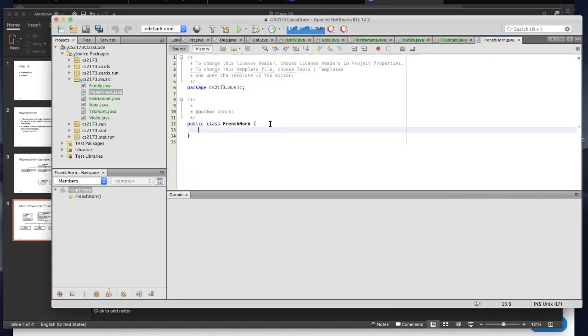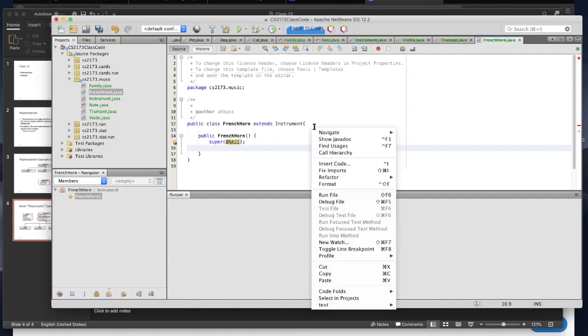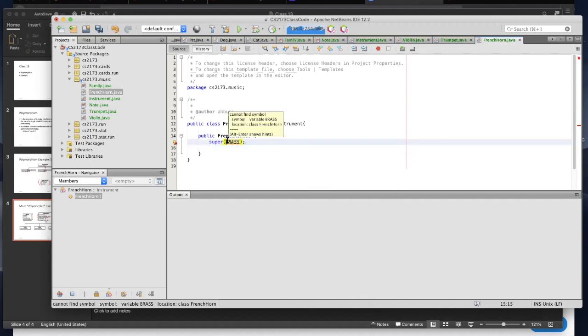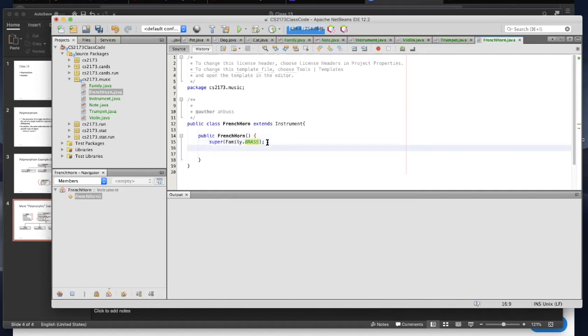So you're kind of hopefully getting the idea here. And brass, and then again, just to be different, I'm going to do it the opposite way. Here, the tuning note for a French horn is an F.